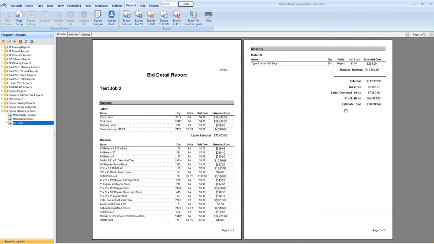And once you install the plugin, any new job that you create from that point forward for each project, you're prompted to input the tax percentage. You can add a labor overhead percentage if you like, and then a profit percentage. And as you can see, you do one takeoff with the assemblies and it instantly generates your material list and your bid detail. The Deluxe Masonry plugin can also be customized by us to meet your company's specific needs.